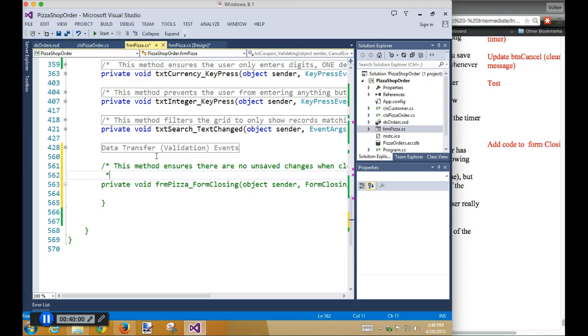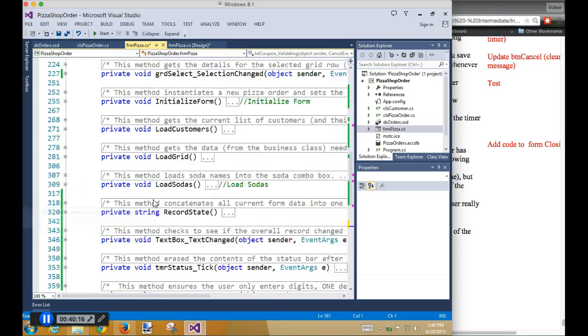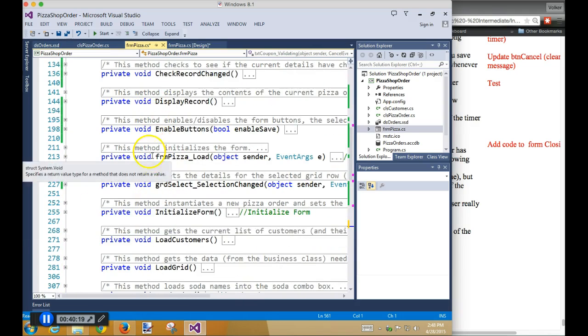Remember, this happens, doesn't matter how you close the form. I don't have an exit button anymore, it's going away. But I can still have the X, I can do Alt F4, there's a couple other ways you can close the form. I don't want that to happen if there's stuff that needs to be saved. Form closing goes before form load.